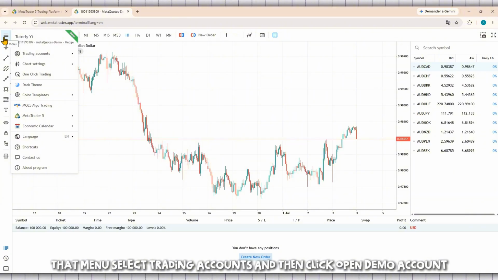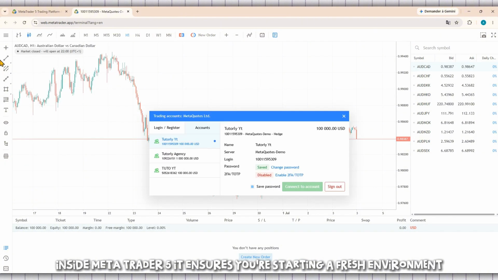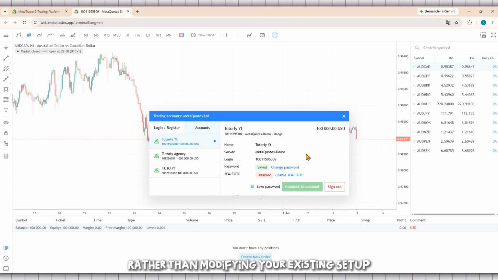From that menu, select Trading Accounts and then click Open Demo Account. This is the main entry point for creating new practice accounts inside MetaTrader 5. It ensures you're starting a fresh environment, rather than modifying your existing setup.